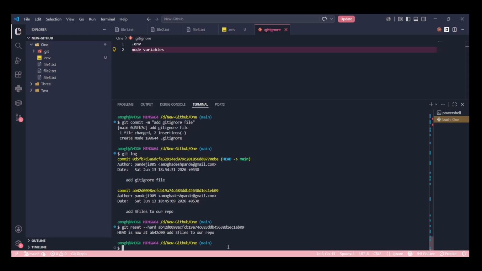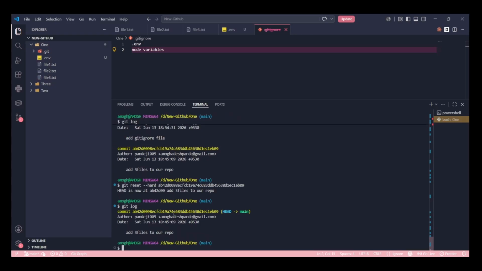Done. Now we have gone back. Now if I do the git log again, see, only one commit is there. This is how you can go back in your project.